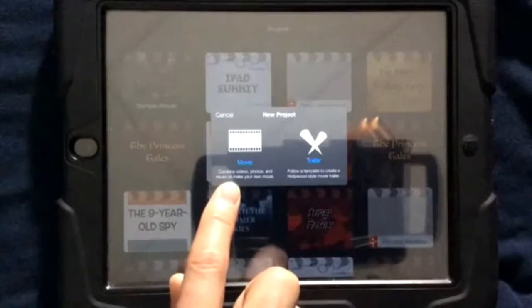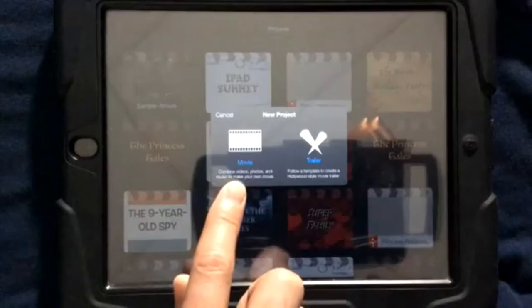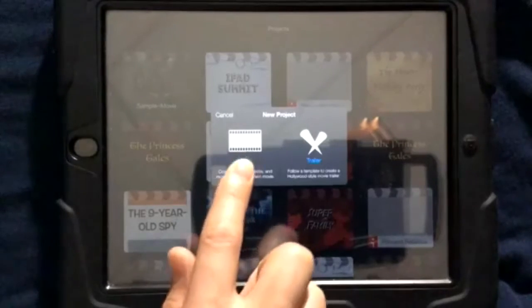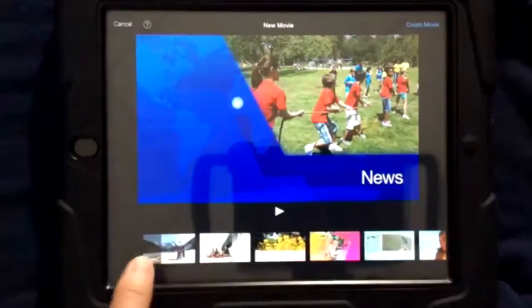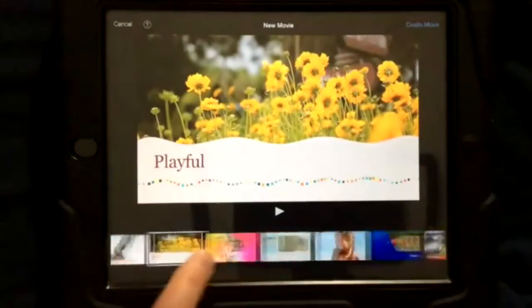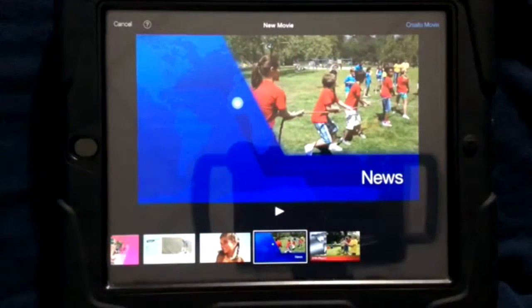A movie gives you more options, where you have more control over the story that you're creating and what you put inside of the movie. We're going to go ahead and create a movie. When you create a new movie, you're presented with numerous themes that you can use. For this case, we're going to go ahead and use the news theme as though we're telling a news story.